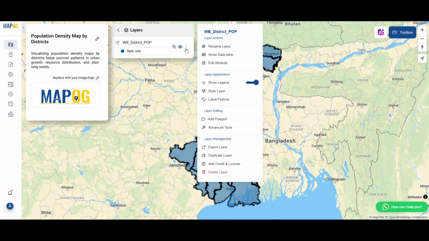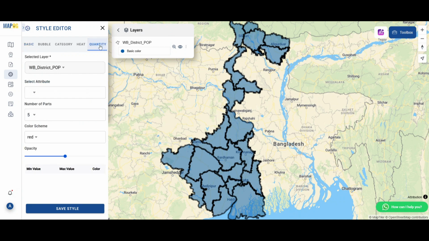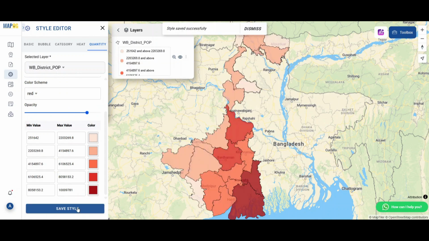Then, using MAPOG Style Editor, I picked Quantity Style to bring that data to life. I simply chose population as the attribute. Adjusted the color gradient. Set the number of categories. Tweaked the opacity. And just like that, districts light up based on density.